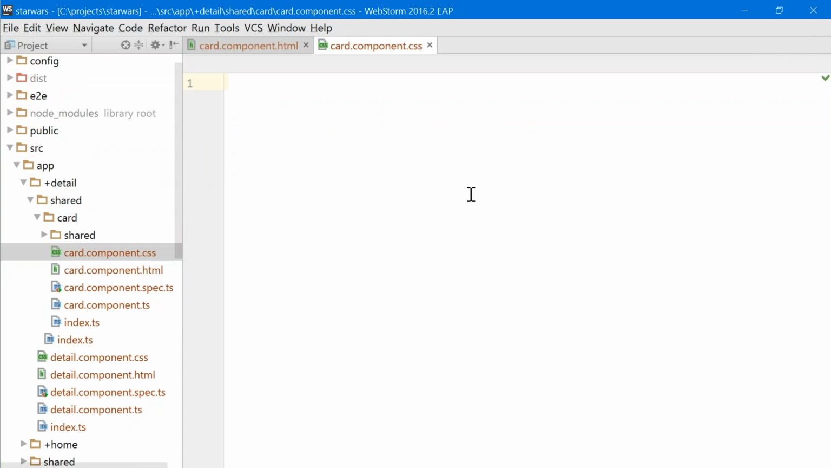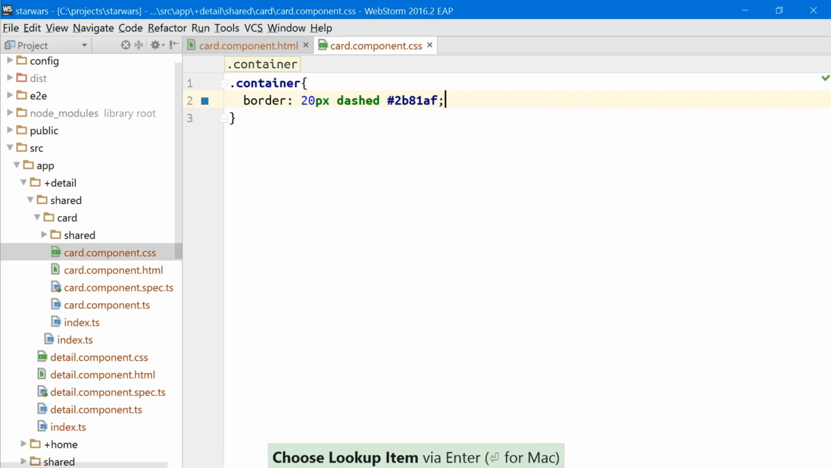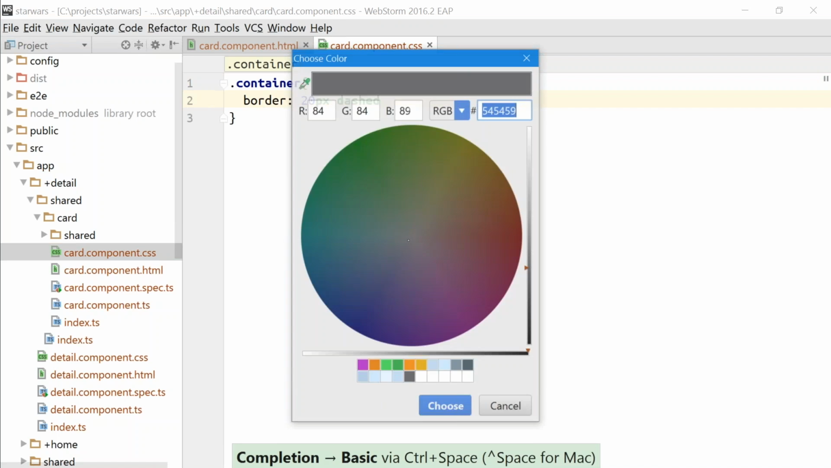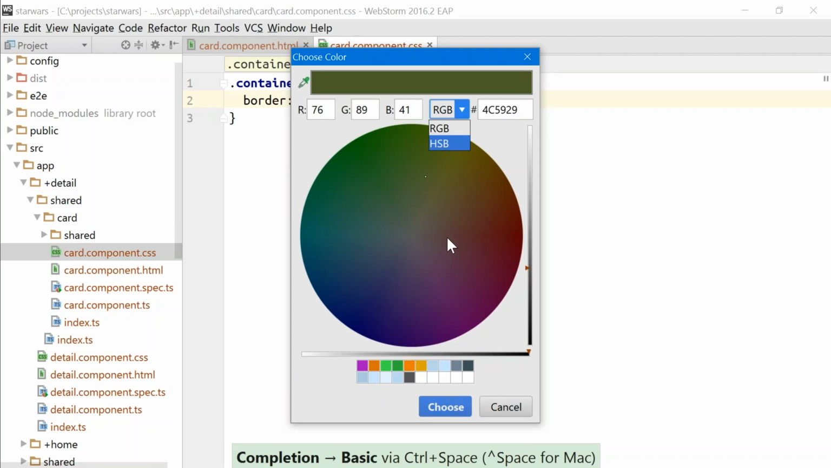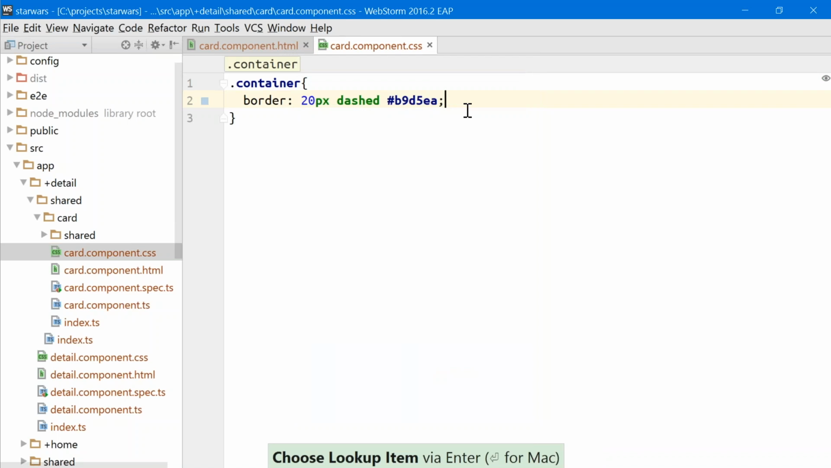look at the CSS. So if I define something like a container style and have, let's say, a border, I like big borders that are dashed in red or something. You can autocomplete and pick colors. There's even a color picker in here if you just want to drag around and pick the various themes or whatever you're using. So we'll just use that one.